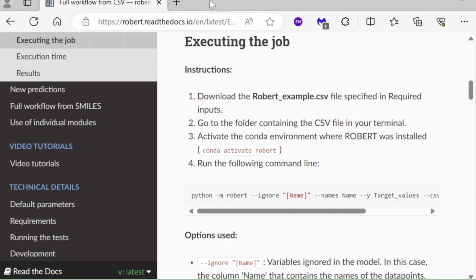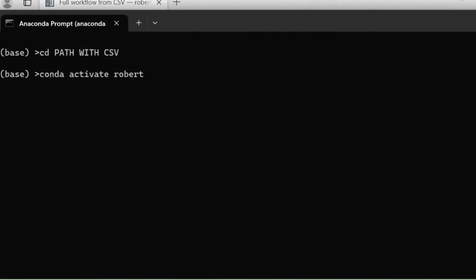In step 3, we need to activate the code environment of Robert. For this, we just need to copy this command, paste it in your terminal, and press enter. You should see the Robert environment activated over here.